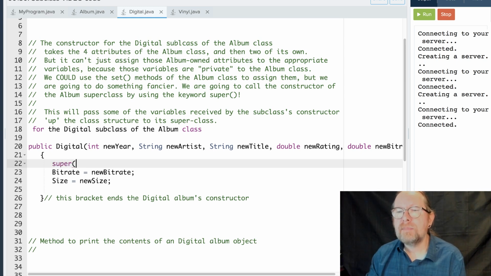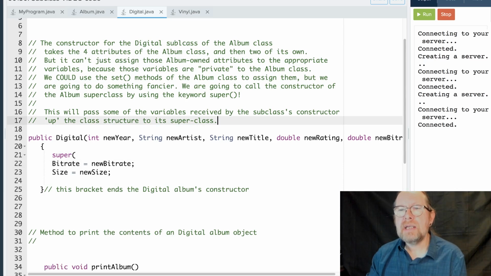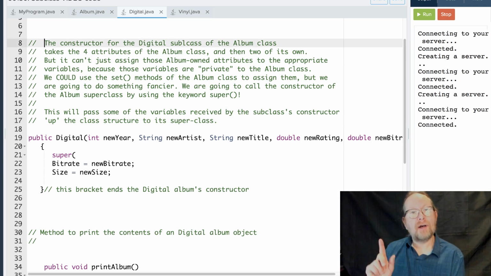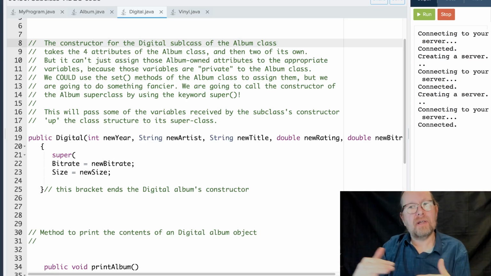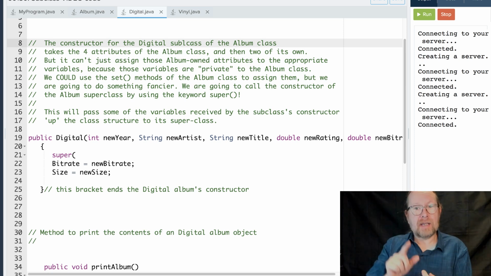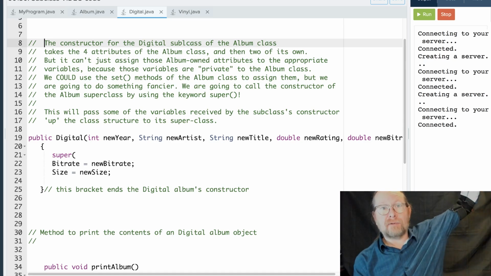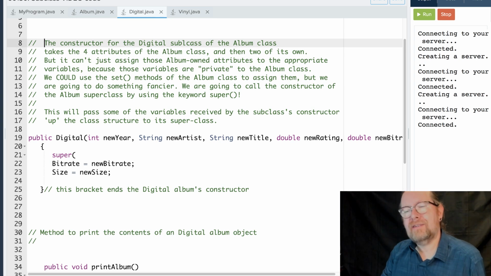What does super mean in this context? It means call the constructor of the superclass. Album is the superclass, digital and vinyl are the subclasses. So the relationship is, if I'm a class, I have subclasses, those are my subclass. If I'm a subclass and I have a class above me, that's my superclass.